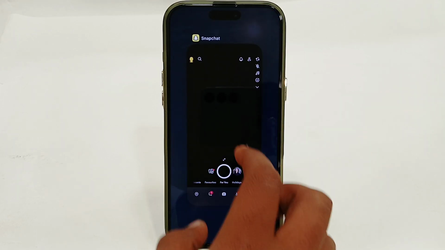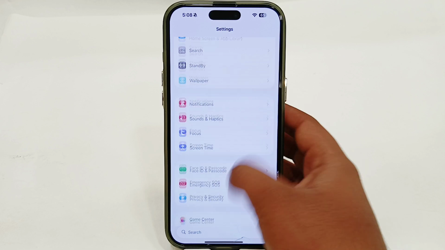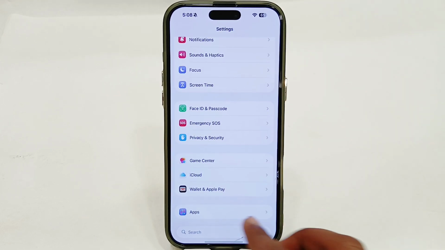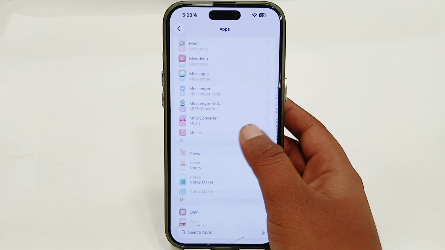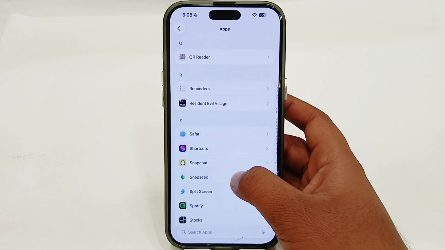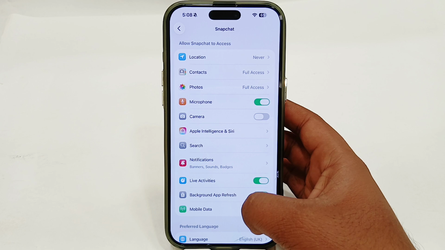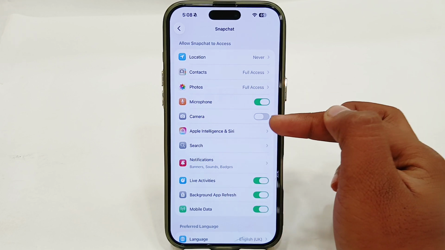Or the second one is that you have to go back, open your settings app, then scroll down and look for apps section, select that. Now further scroll down and you just have to look for Snapchat here. So here once you find Snapchat, just select Snapchat and here you'll get the camera section. And you'll get a toggle in front of the camera.